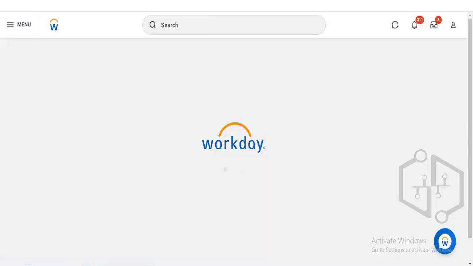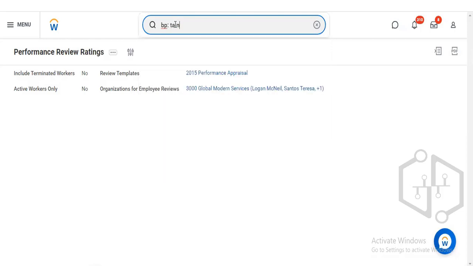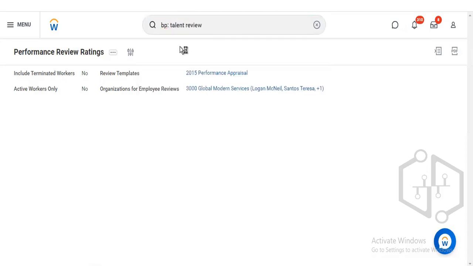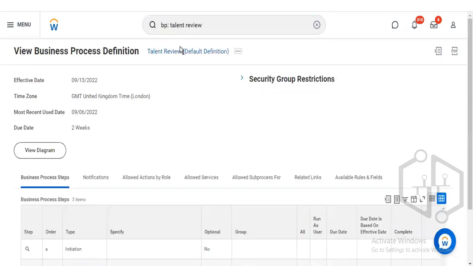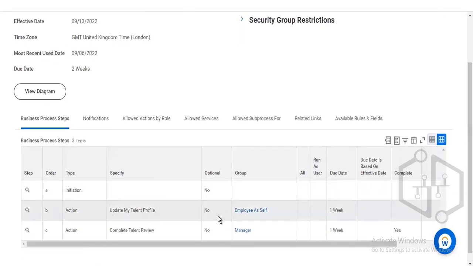So I will explain you one scenario. You can test it from your side. There is a business process named talent review. So this is the case that I have got from my, okay, you can see update my talent profile, complete talent review.